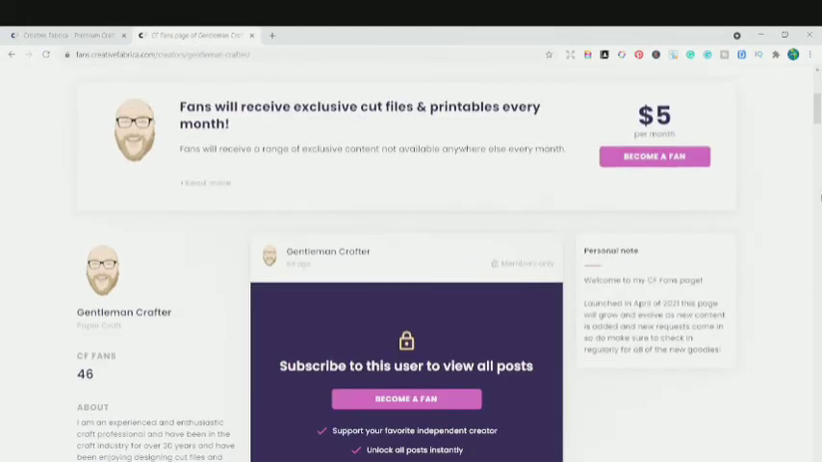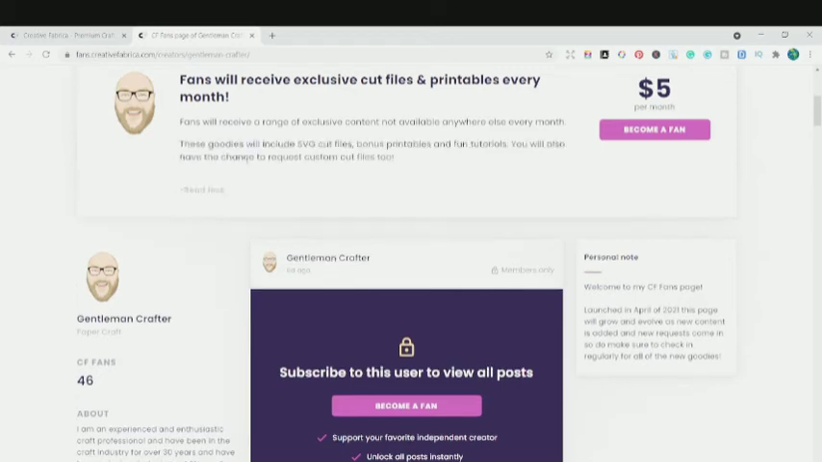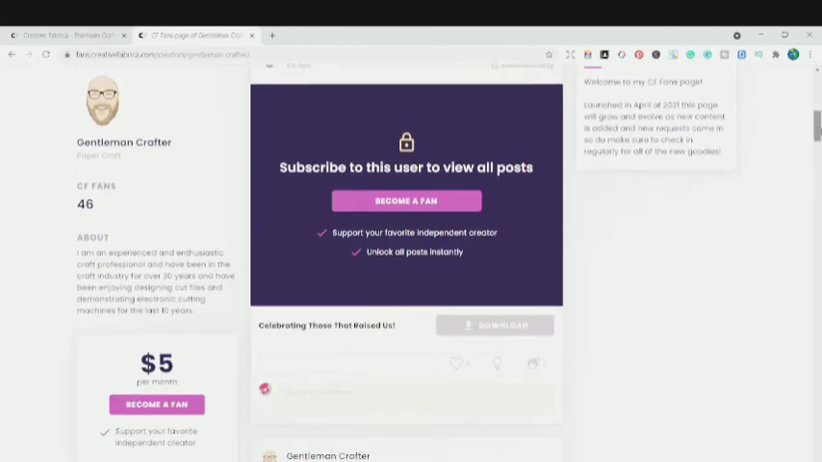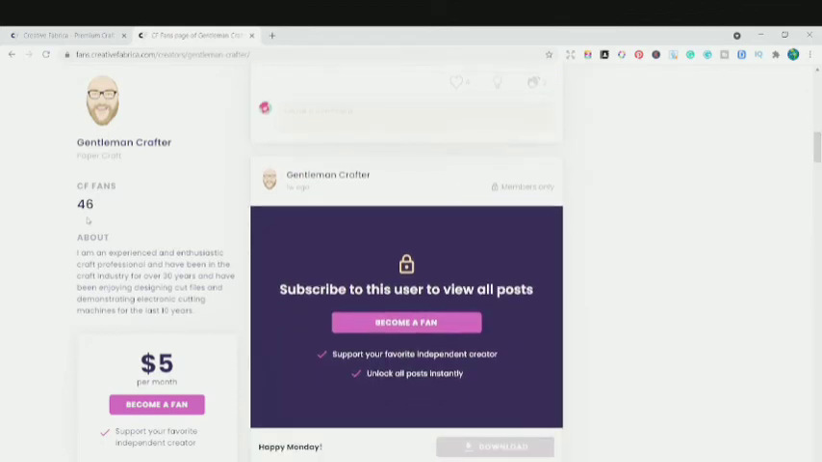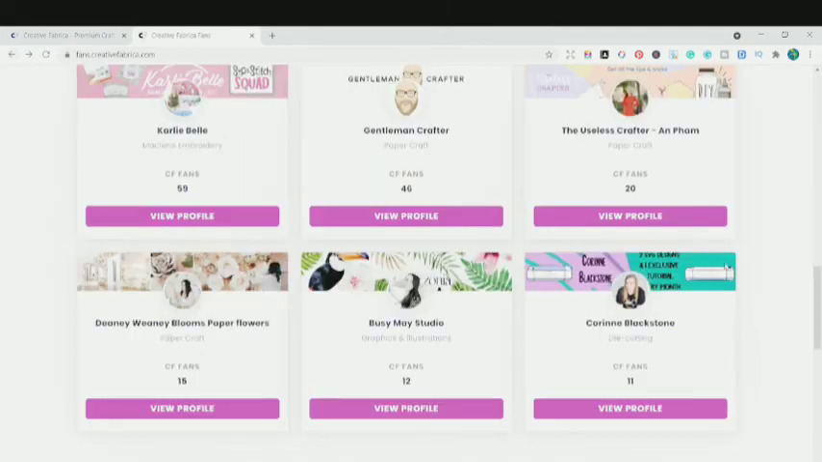You can create this banner and add the logo, like it's $5 per month, become a fan. Fans will receive a range of exclusive content not available anywhere else every month. Goodies will include SVG cut files, bonus printables, fun tutorials. You'll also have the chance to request custom cut files too. So they are providing the craft files and the printables and fun tutorials. So they already have 46 fans, so you can very well check it out, like 46 times $5. Obviously Creative Fabrica is taking the 18%, so you can subtract that and check how each month you can make more money by building this fan base on the Creative Fabrica if you are already selling on the Creative Fabrica.